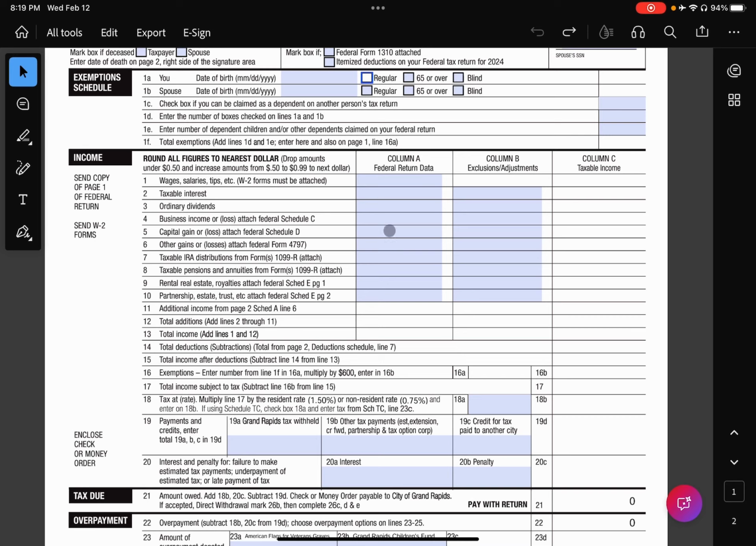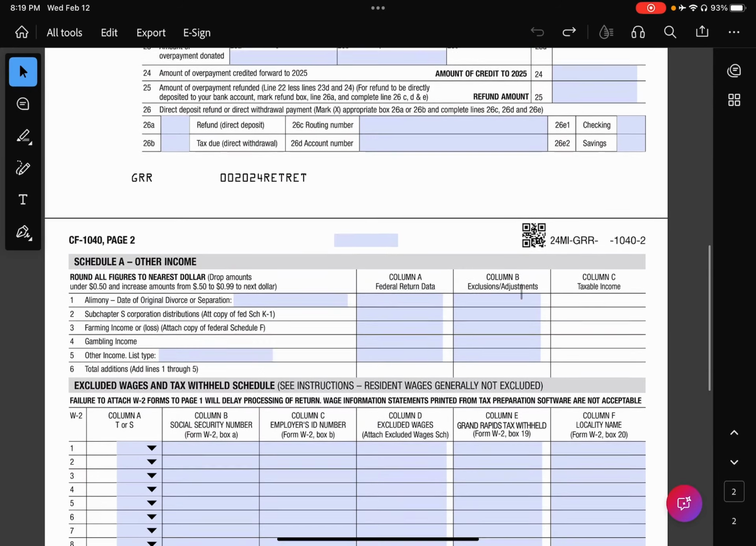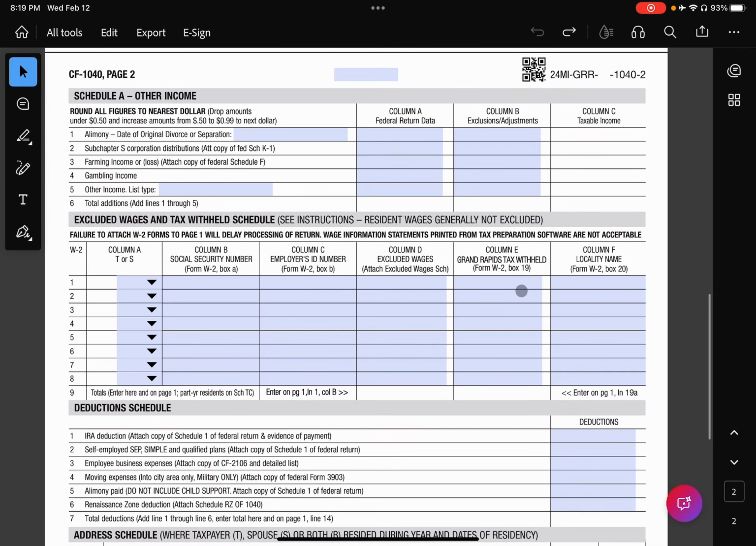So you'll want to fill this out, and also if there's any exclusions for any reason. As a resident, there isn't a lot, but there are a few. And that information will be carried over and calculated in column C. So after you're done with line 10, you'll want to scroll down to page 2 and start with the schedules.